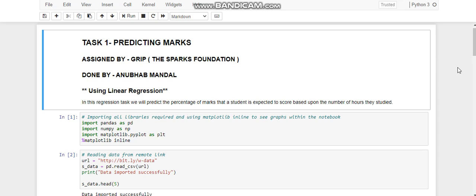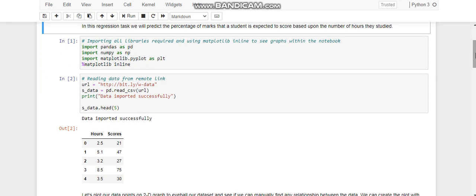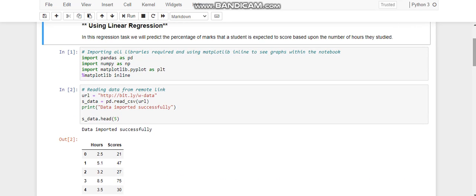This basic task is based upon linear regression, and here we will be predicting the marks of the student based upon the number of hours they have studied. First of all, we are using Jupyter Notebook, and we will be importing some of the basic Python packages that we use in machine learning. Those are pandas, numpy, matplotlib. Now matplotlib inline would help us to see the graphs within this Jupyter notebook.